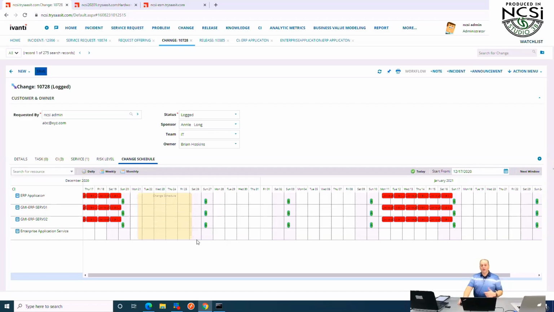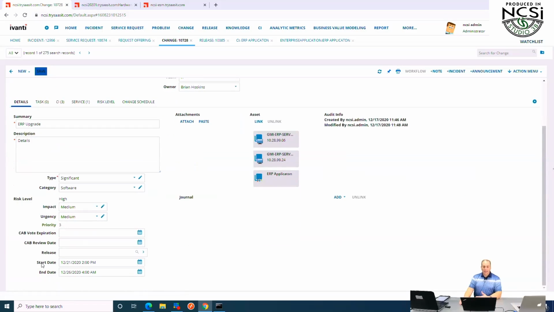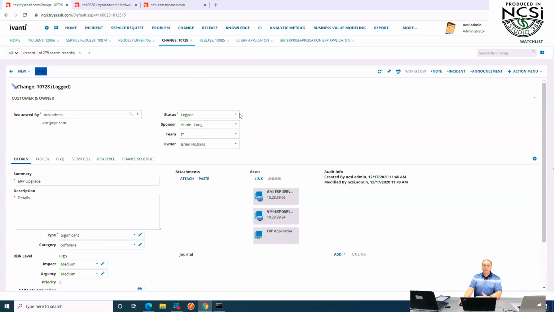I'm sure that will make them very happy. So we're going to go through and do that upgrade. You'll then notice that the schedule that we just put in there is going to populate back here into the start and end date. And then all I need to do is send it out for an approval.